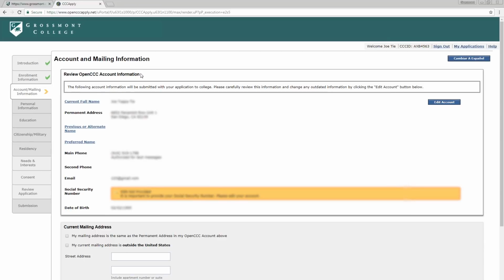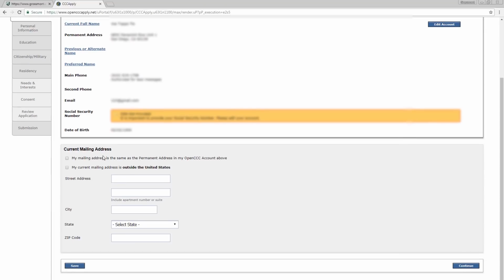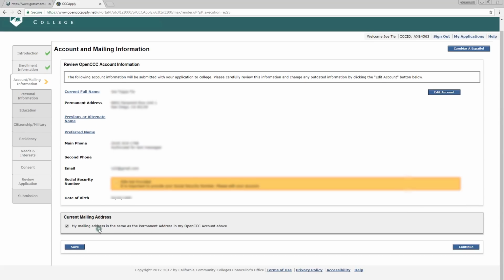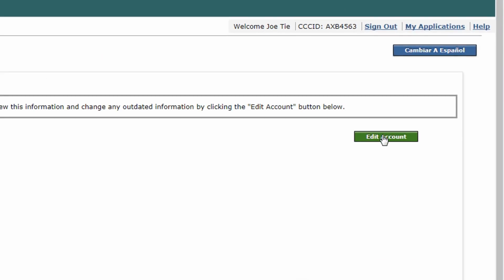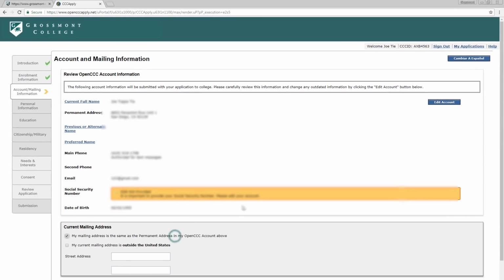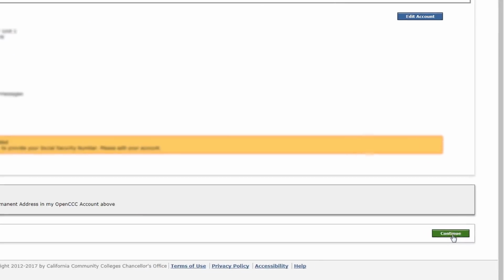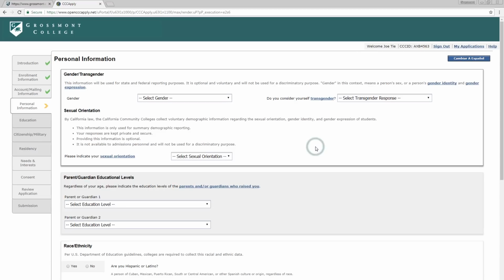On the account mailing information section, most information will be carried over from the OpenCCC. However, if this information is not correct or your mailing address differs from that of the OpenCCC, you must indicate that in the respective fields, or edit that information using the edit button. And then once you have made your selections, please hit continue.